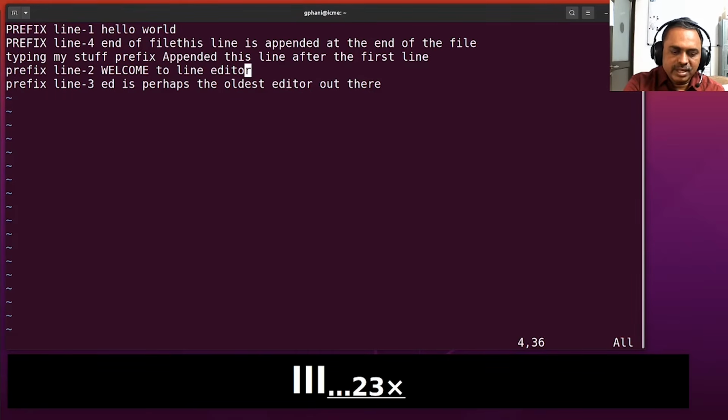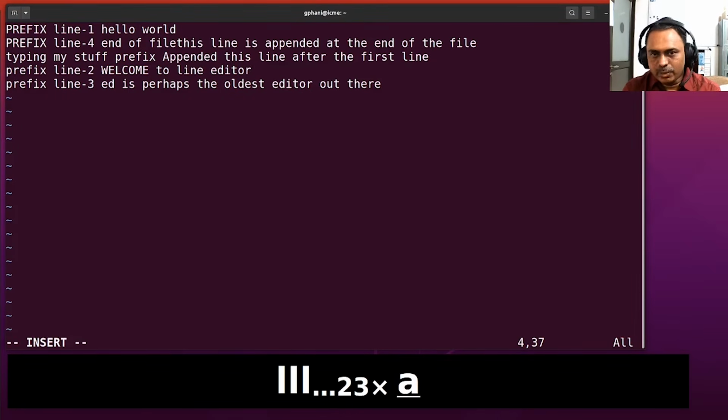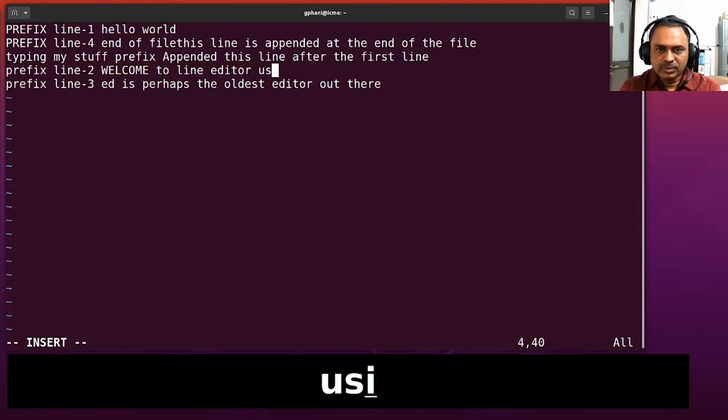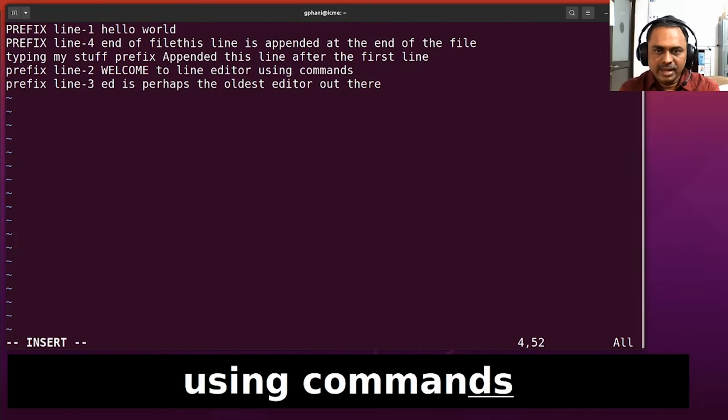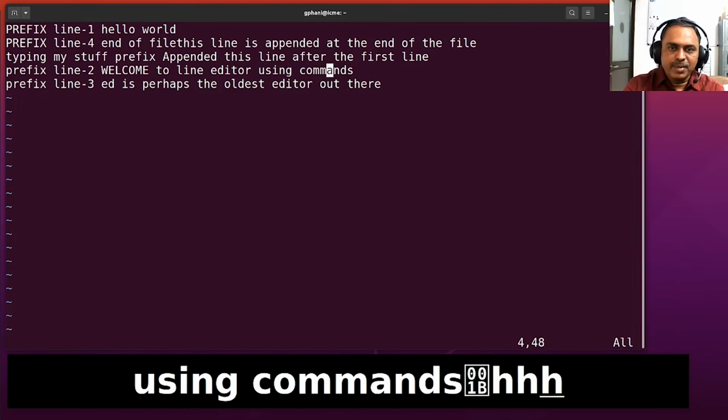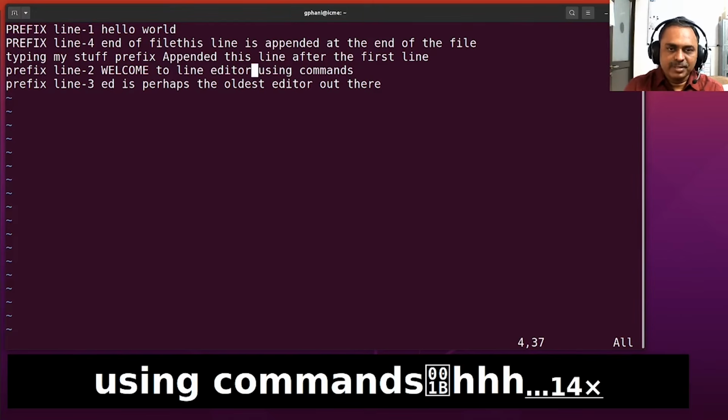For example, here again. I press A, I am in the insert mode again. So I can say welcome to line editor. Then, to get back to commands, let us say escape. Now I come out, and I am able to again navigate.